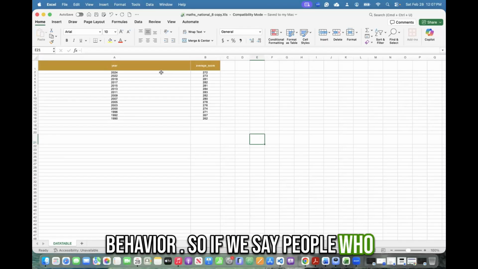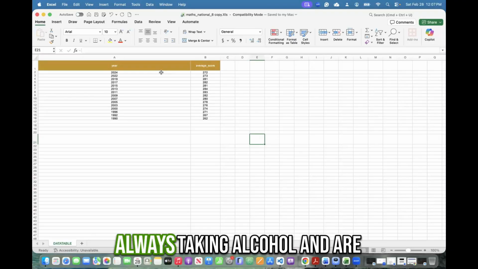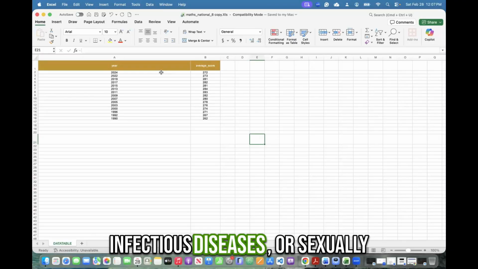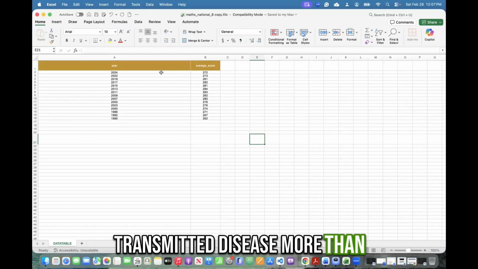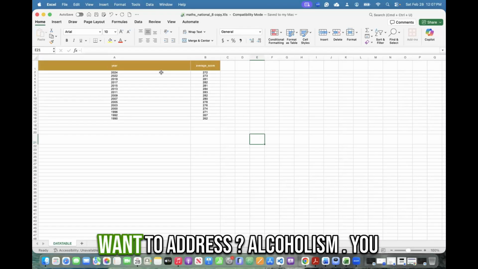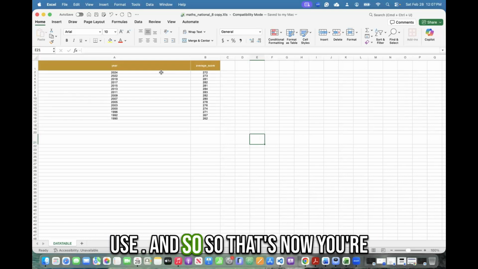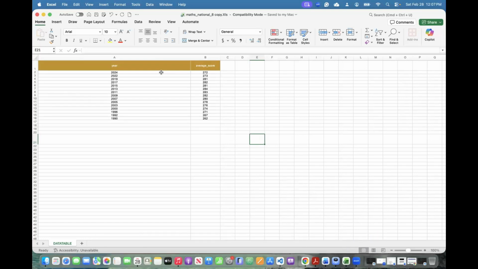So if we say people who use injection drugs, people who are always taking alcohol and are drunk, seem to come down with infectious diseases or sexually transmitted disease more than people who don't, what do you want to address? Alcoholism. You want to address illegal drug use. Understand? So that now you're giving insight into what is happening.